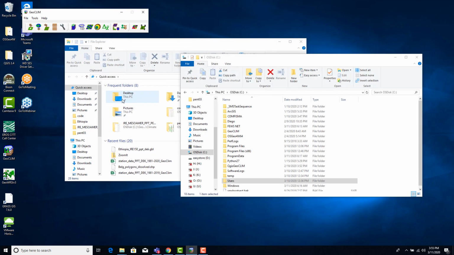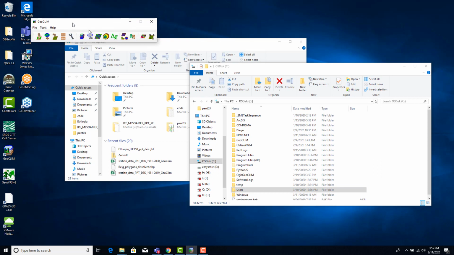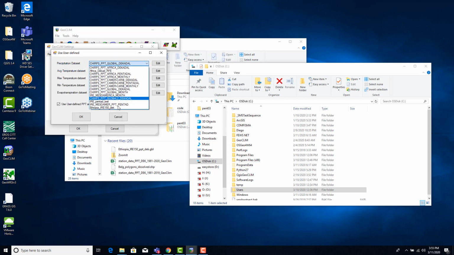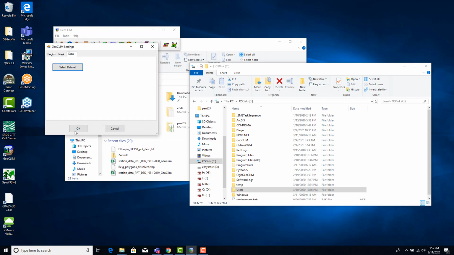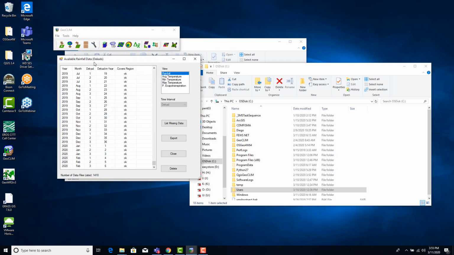Now let's take a look and make sure. So I come here to the geoclim. My region is Ethiopia. My data, now I'm going to select the one that I just updated, and let's make sure that it's working correctly. My improved rainfall is updated to the third decade of February.